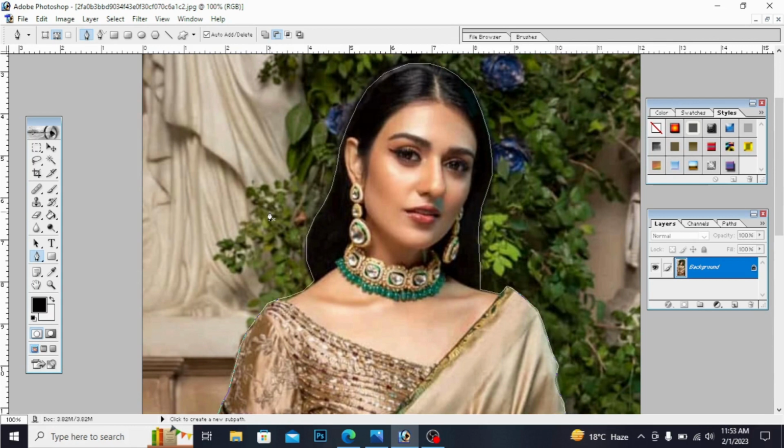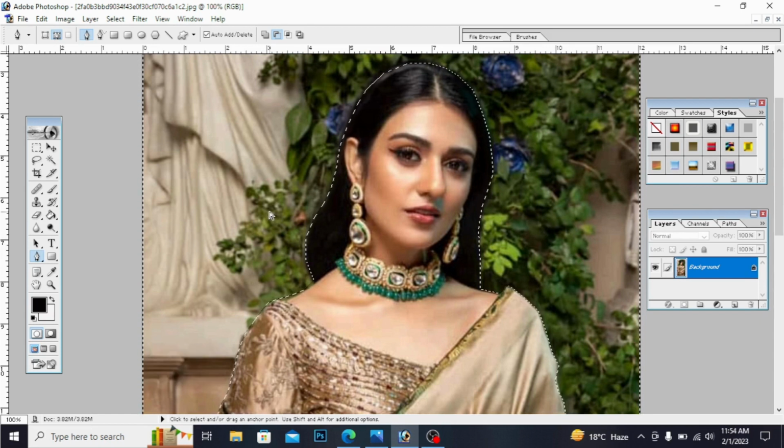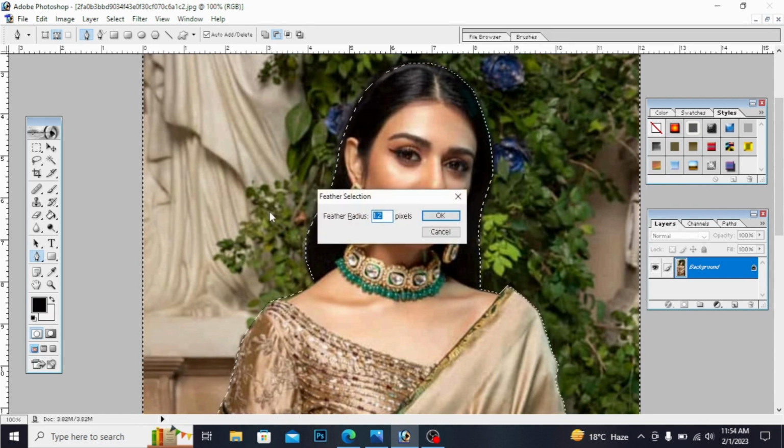So guys, you can see I have made this selection. It is a very simple and easy method. Now press Ctrl Shift and Enter key. You can see here the change is made. Now Ctrl Alt plus D. You can see the feather radius here. I'm taking it 1.2 and pressing OK.